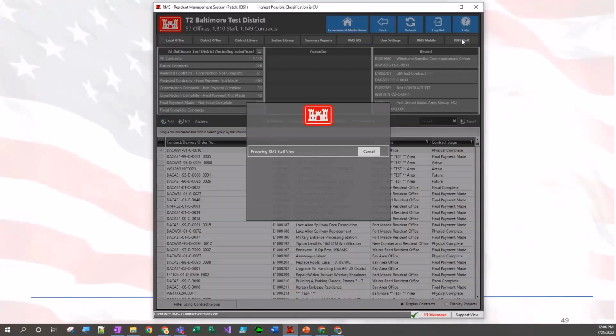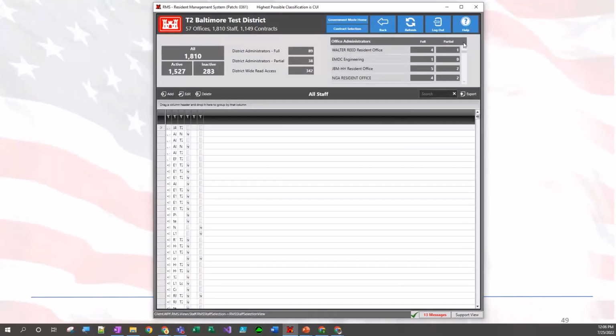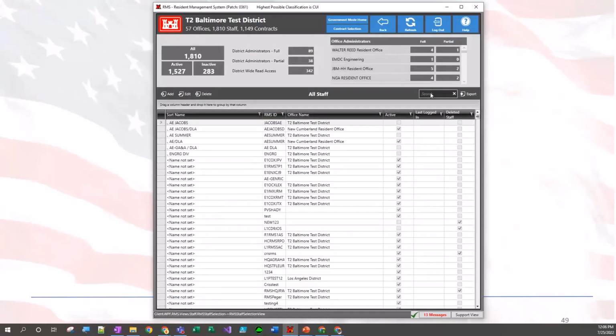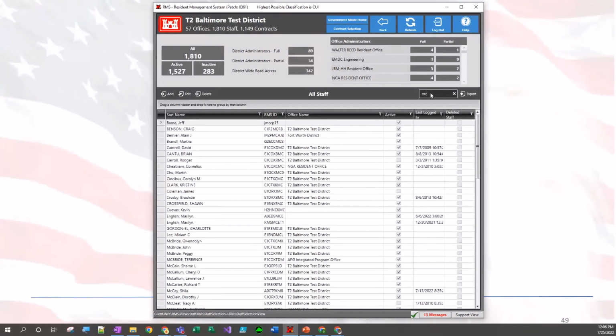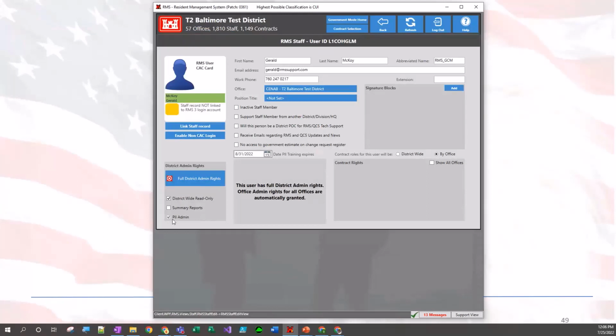The second way is by going into the RMS staff, and then if you search for your particular user, you'll notice that you are classified as a PII admin down here. So if you know a particular user and you're trying to see if they're classified as a PII admin, and you have the district administrative privilege, you can go ahead and look them up and see if they're classified as a PII admin from this spot down here. So those are the two ways to find your PII admins.